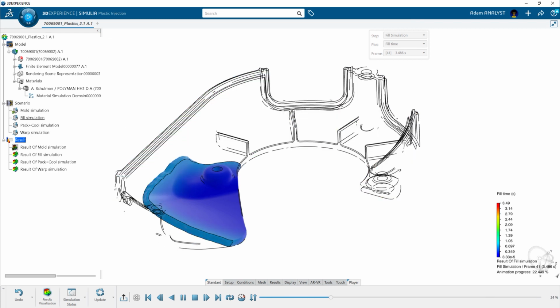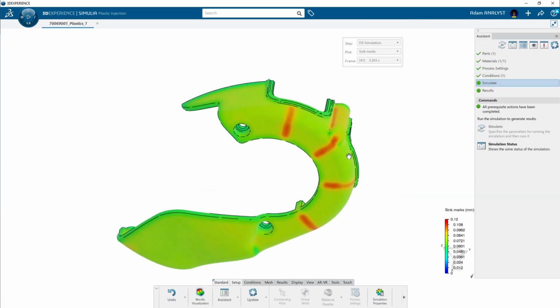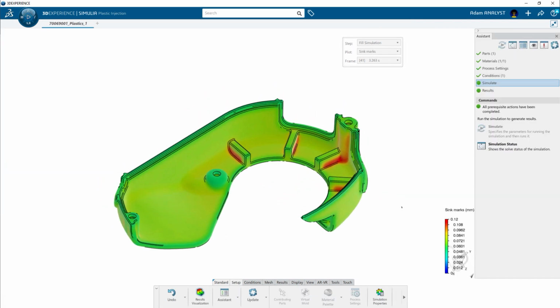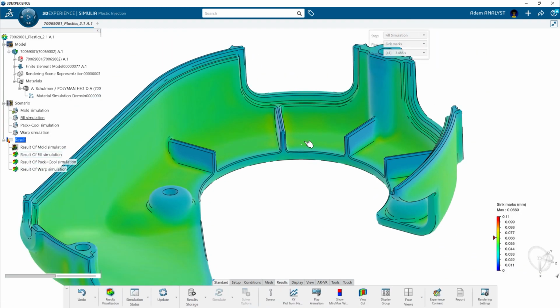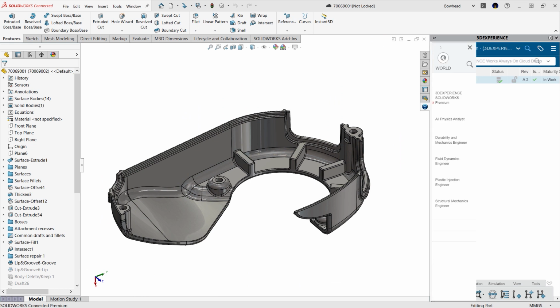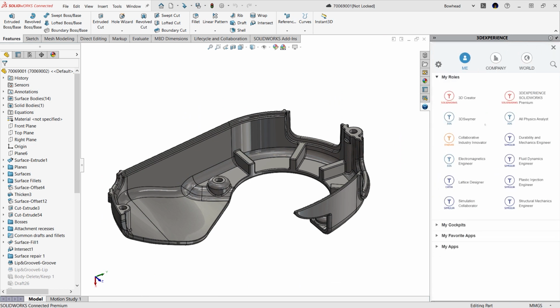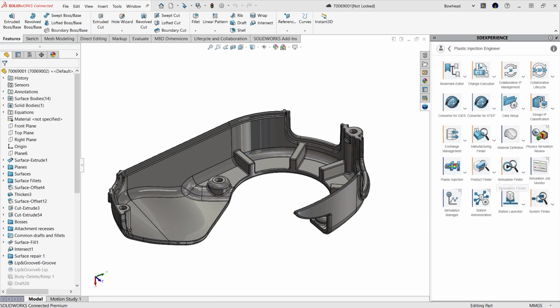Understanding how plastic flows in mold cavities is critical to the quality of your parts. Historically, years of experience has been the only way to avoid costly defects and tooling rework. 3D Experience Work Simulation puts powerful plastics analysis tools in the hands of your engineers.